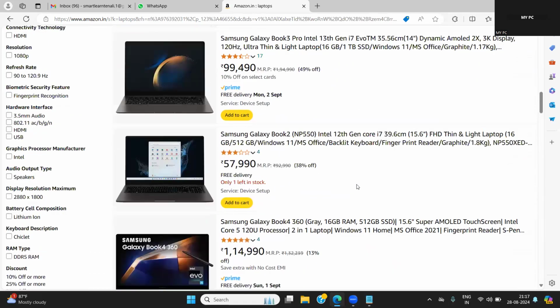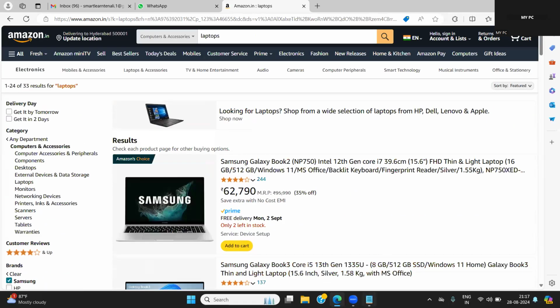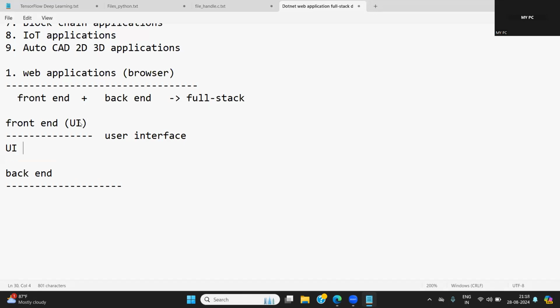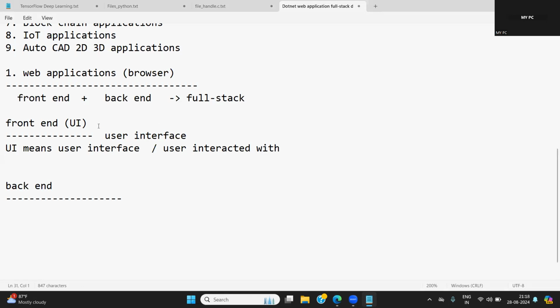How this data is coming and who is giving this data, that is what is called the backend part. Front end is very simple. Front end is user interface. There is another word for front end, that is UI. What does UI mean? UI means user interface, what the user interacts with. That is the UI part.